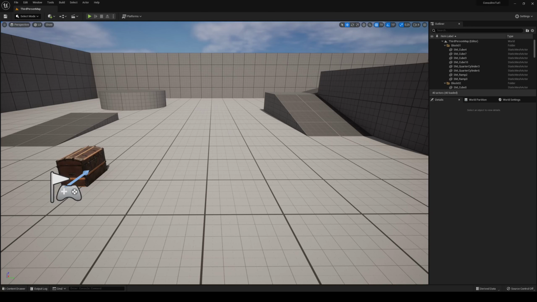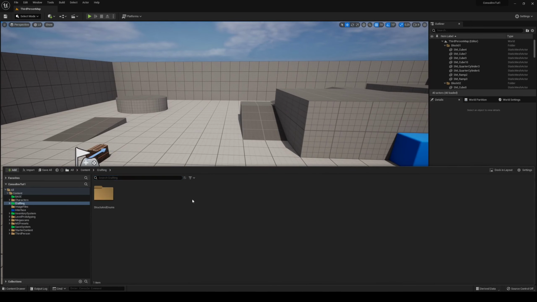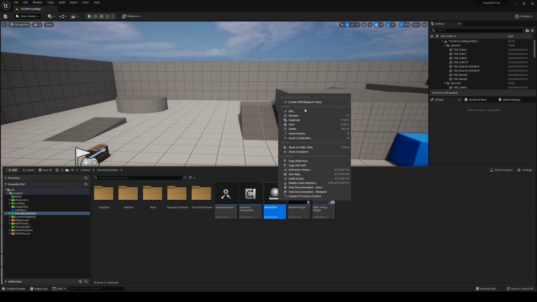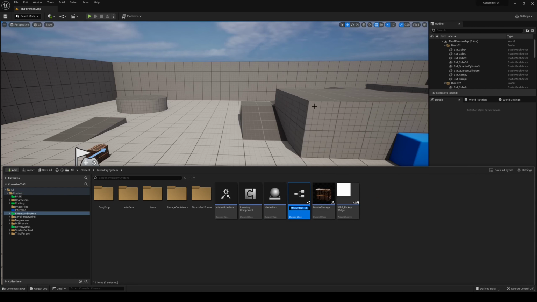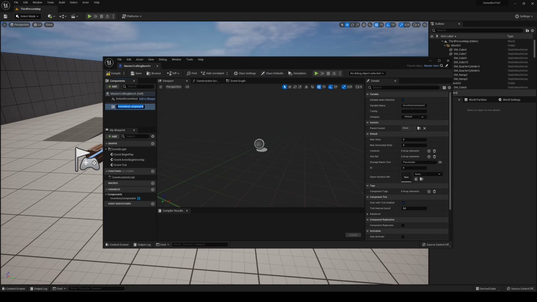Hi, and welcome back. In today's episode, we are going to start working on our crafting bench. Inside of my inventory system, where I have my master item, I'm going to create a child out of my master item. This is going to be my master crafting bench, and I can open that up. My master crafting bench will have the same functionality as the other one, so we need the inventory component.